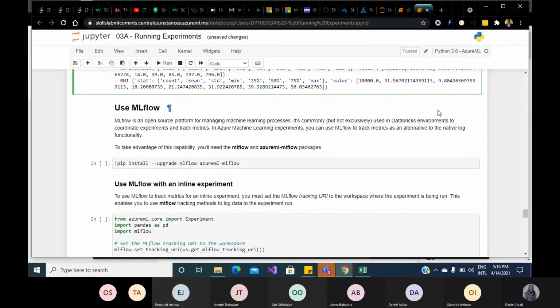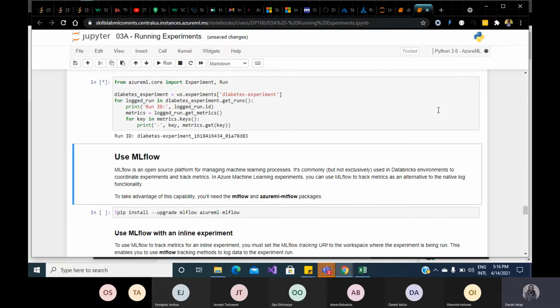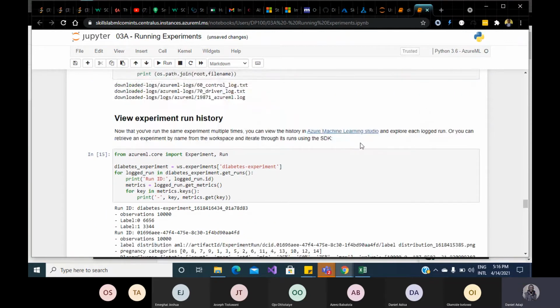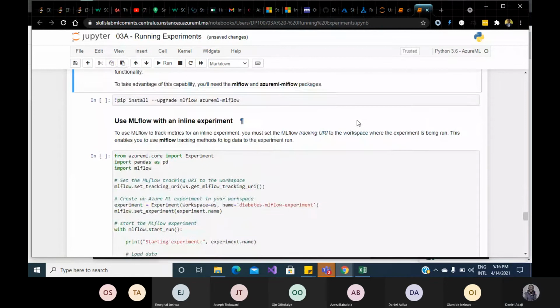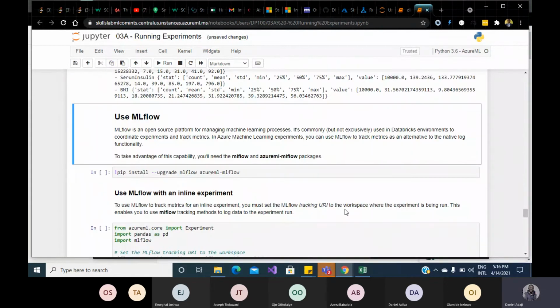Then now look at the MLflow. So have you guys heard of MLOps?